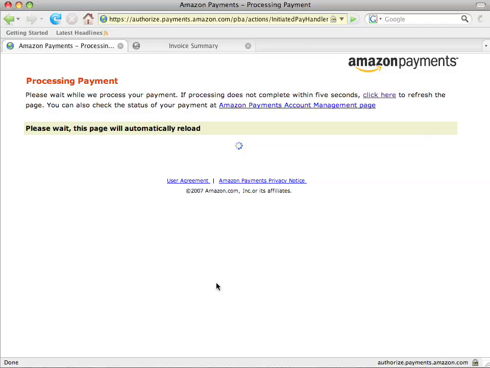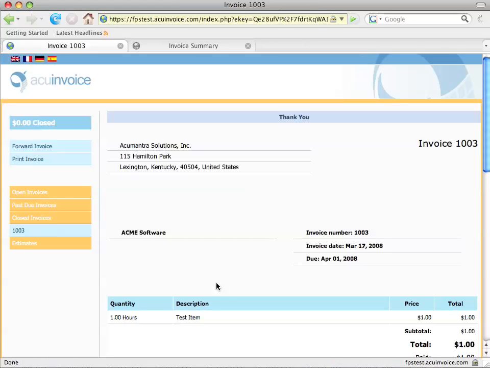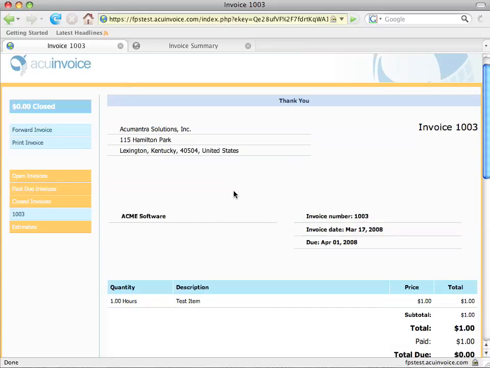It's processing the payment. Now what's happening now is it's not just processing the payment, but it's also going to communicate back to AcuInvoice that the invoice has been paid. And you can see it redirects back to the invoice, and it has converted this invoice into a closed state. So the invoice just in the last few minutes has been created, sent, viewed, paid, and then converted into a closed state by AcuInvoice all automatically.